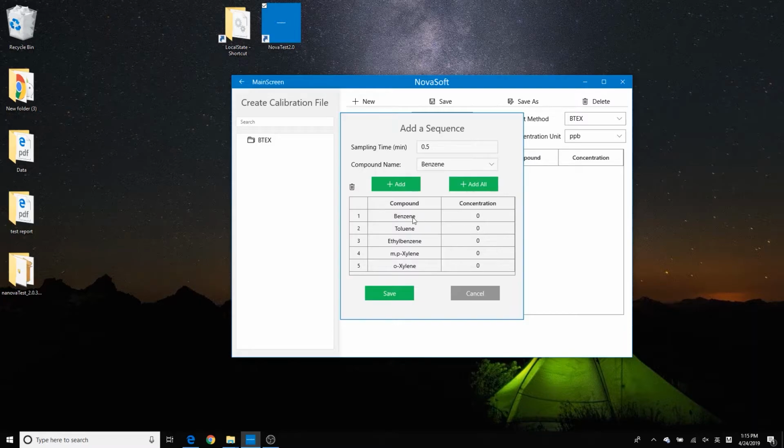Once a compound has been added, input its concentration in the corresponding box in the table. These should be the concentrations of the compounds in your standard gas sample. To delete a compound, you can select it in the table and then click on the trash can icon. When finished, click on Save to add the sequence to the calibration file.